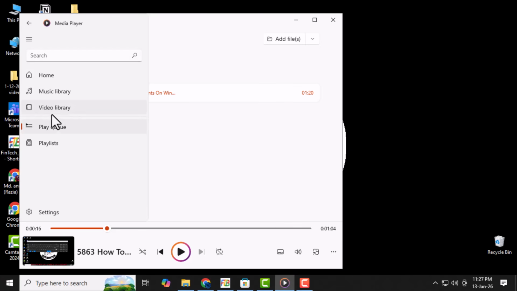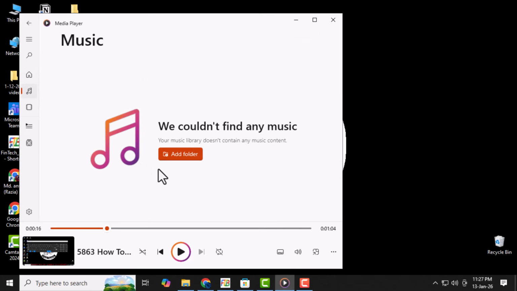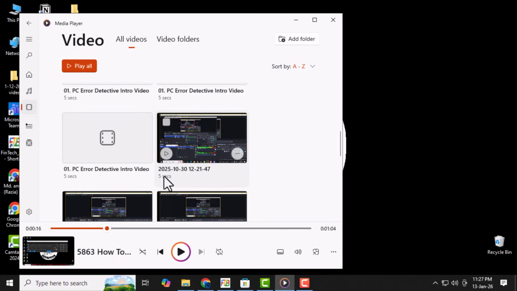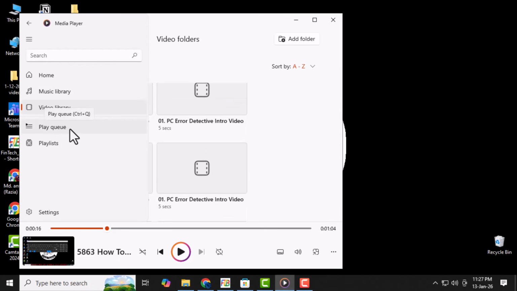App UI walkthrough. Starting with the home screen, you'll see an organized overview of your media, including recently played items and quick access to your music and video collections. Next, the Music tab lets you browse all your songs, albums, and playlists, making it simple to find and play your favorite tracks. In the Video section, you can access all your movies, TV shows, and video clips with clear thumbnails and titles for easy selection.